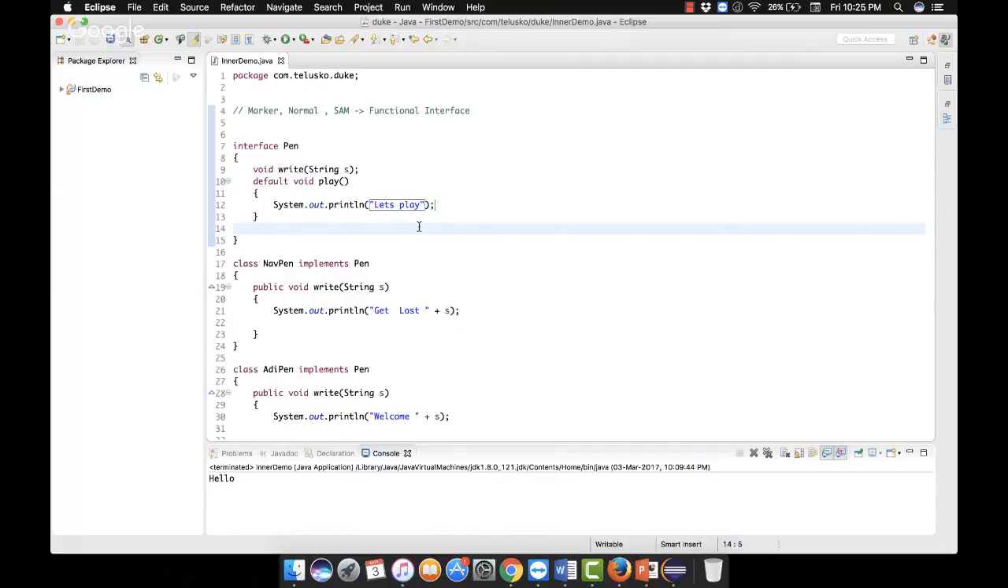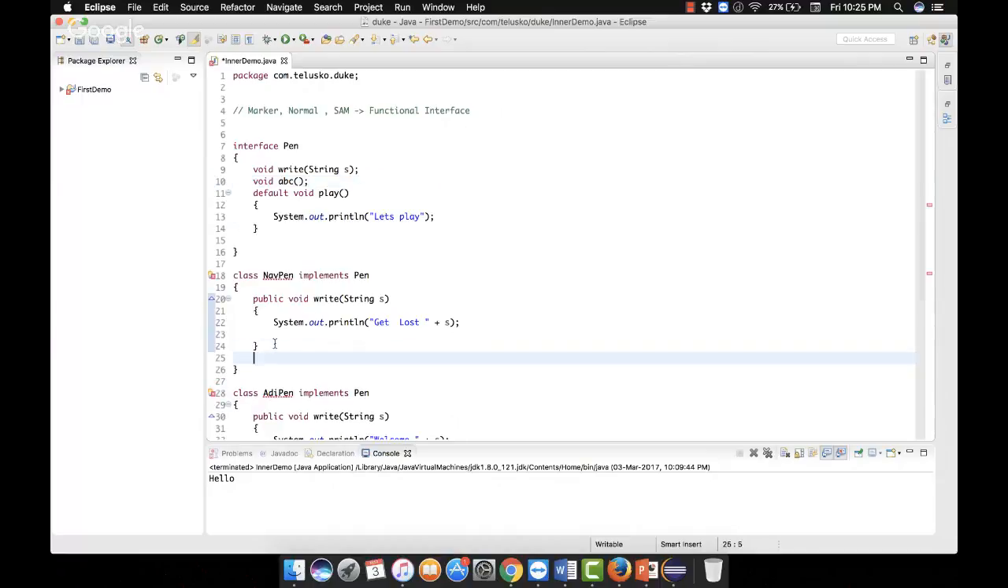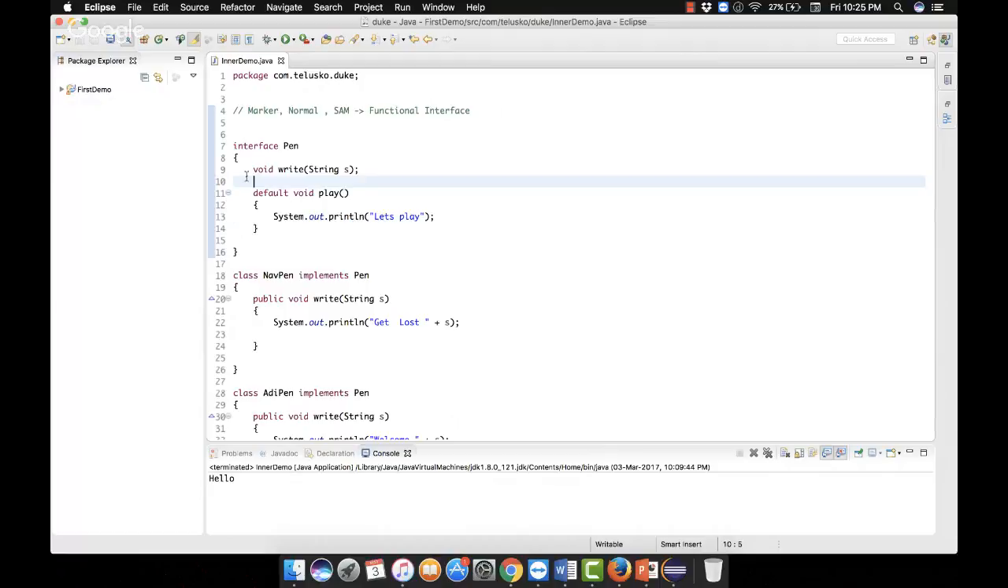Sir, I have a question. Yes. Sir, can we have an interface that has two abstract methods? Yes, we can. So we can say void ABC, even that will do. But then if you're declaring it, then it is compulsory for Nowpen and Adipen to define it. Okay. Yeah, so we can declare on both.